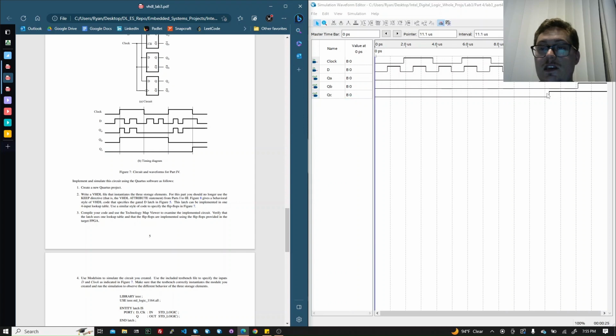QC goes high when D is high and there is a falling edge. Right on that falling edge, we can see that QC is high, and that's what occurs over here. There's a falling edge on the clock while D is high, so QC goes high. QB similarly goes high on a rising edge of the clock when D is also high.